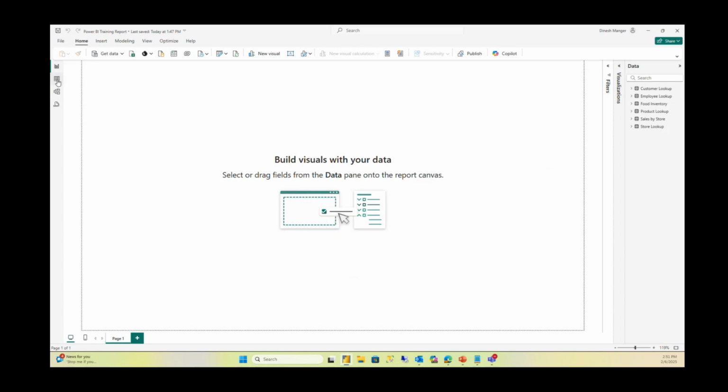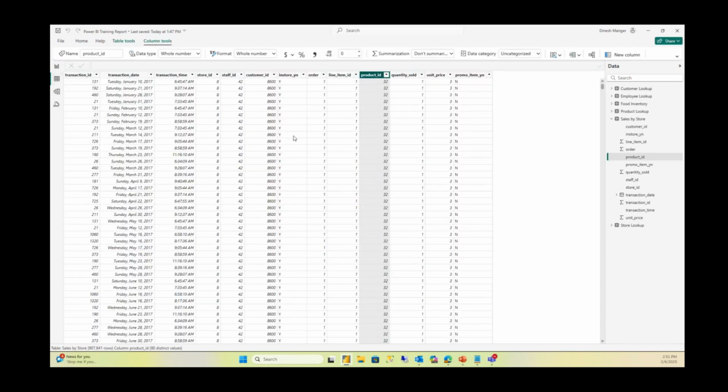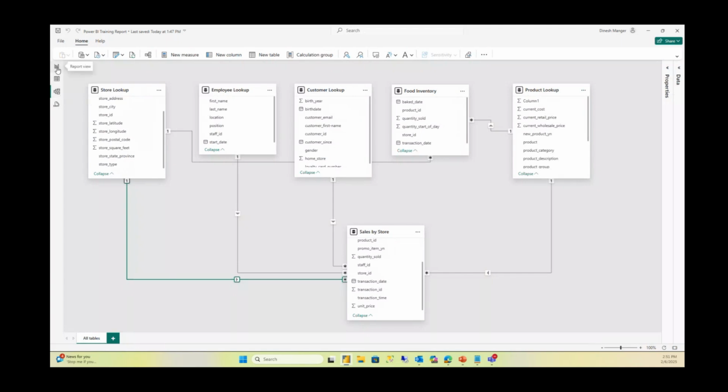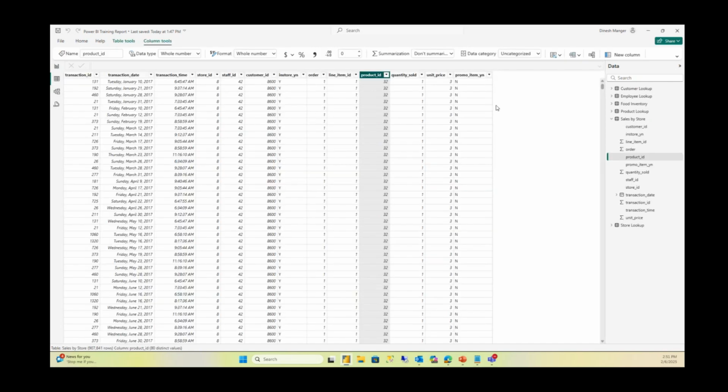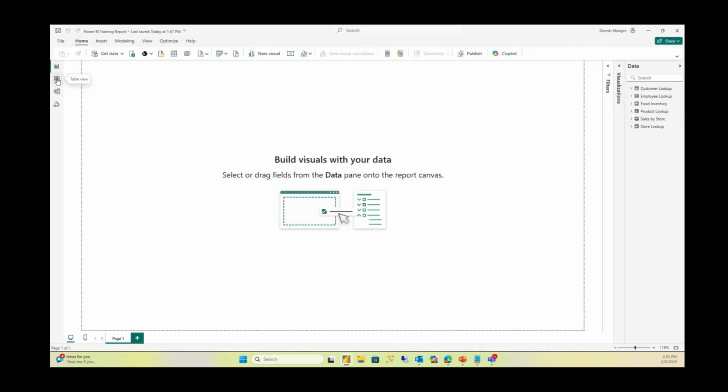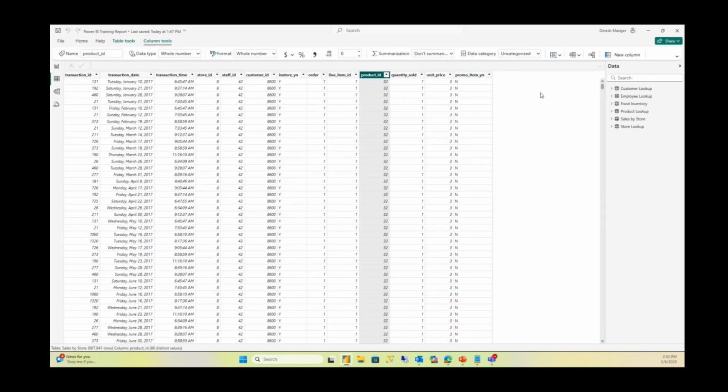Okay, so we know our data, and we know our model and how it is related. Now let's look into something called DAX. DAX is basically what drives the analysis. If you want to create a custom column or custom measures, then you need DAX. Like how in Excel you just have formulas, in Power BI it is DAX.